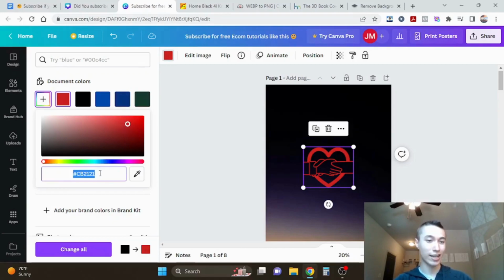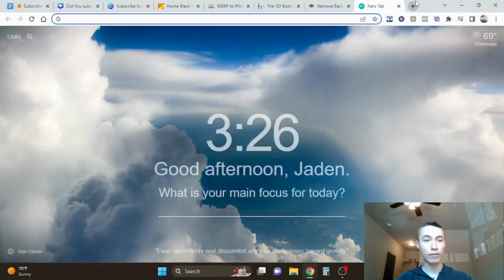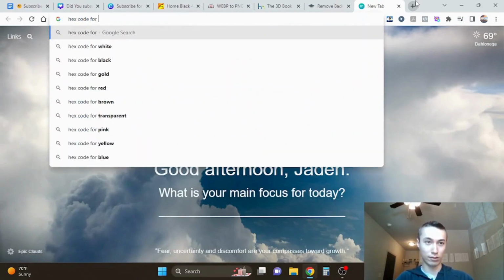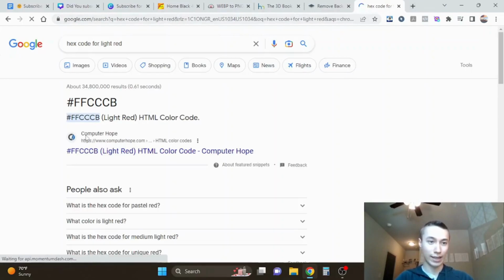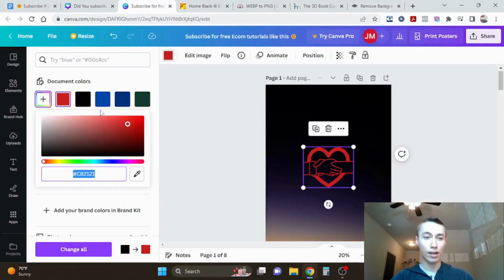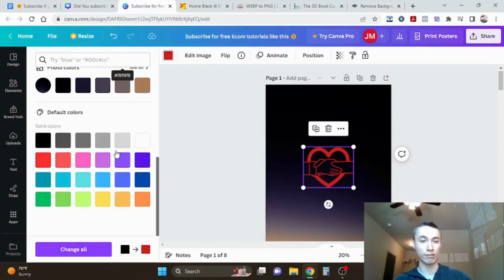And see this hashtag with these 6 numbers and letters, that's called a hex code. So you can go to Google and type in hex code for light red, and it'll show you a hex code. There are tons of different websites with all these hex codes, so that's what you can do to find other colors as well if they're not on Canva. So anyways, I'm going to go with light gray here.